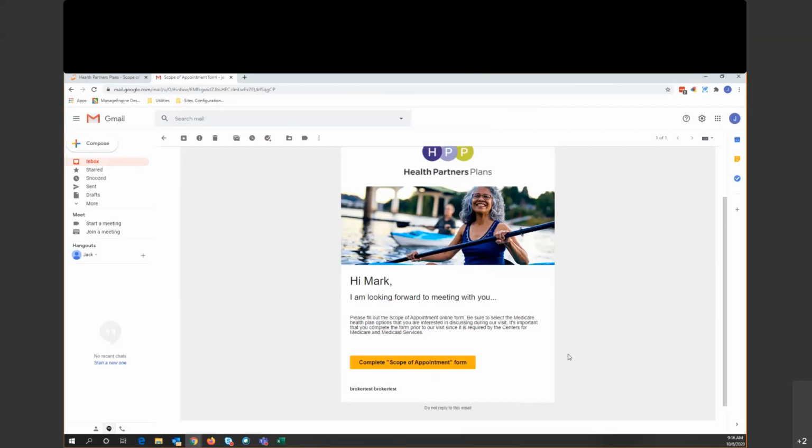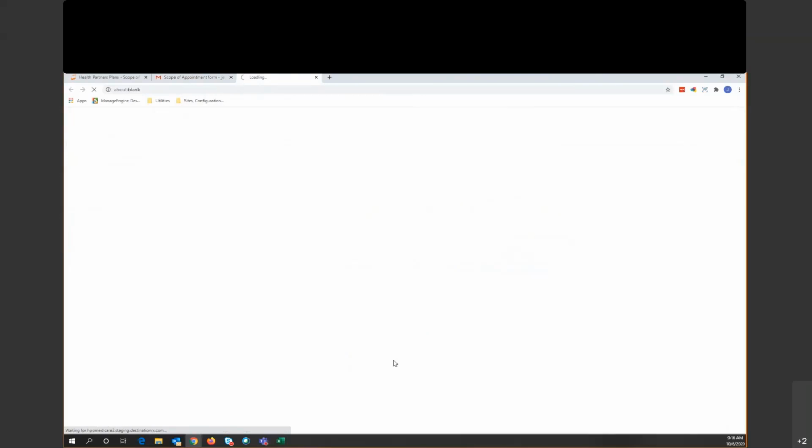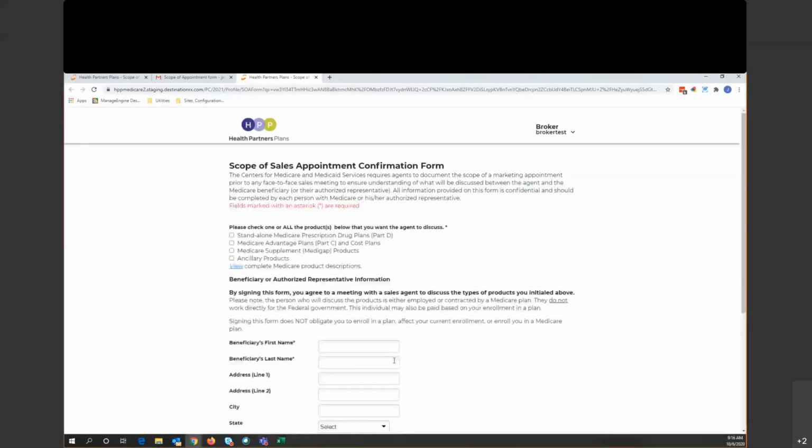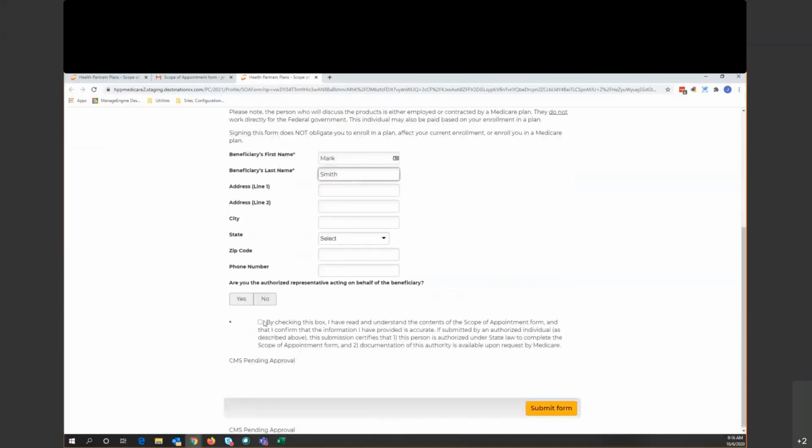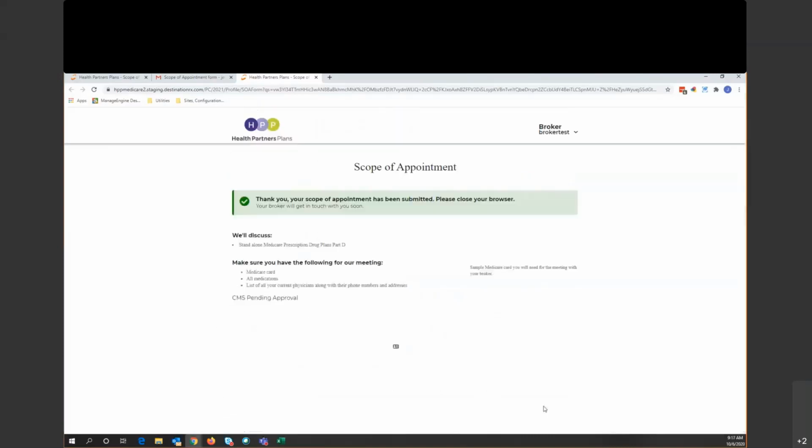Now, that beneficiary would select complete scope of appointment form, where they would be redirected out to the electronic scope. And here they'll need to check in a few fields. So the products they want you as the agent to discuss, their beneficiary first name, last name, an attestation at the bottom, and now they could go ahead and submit the form.